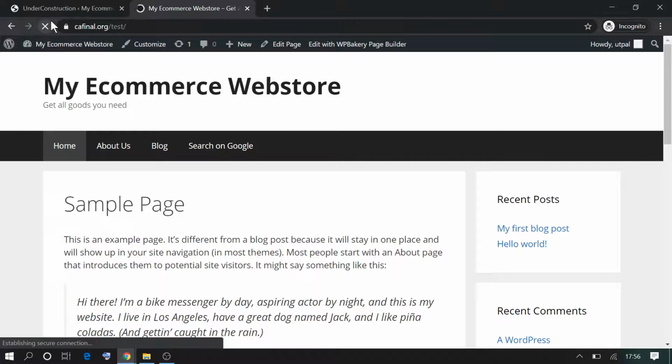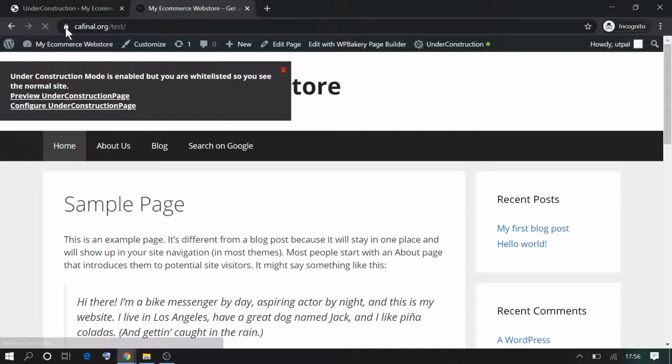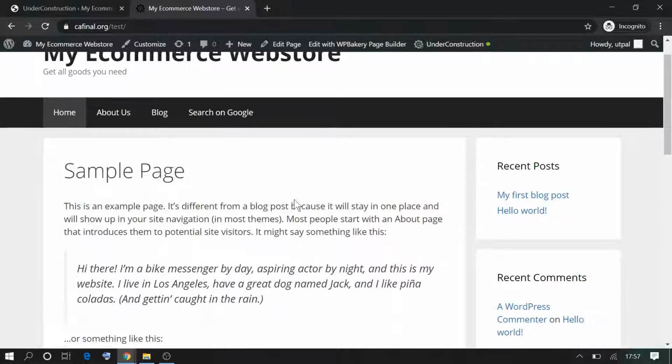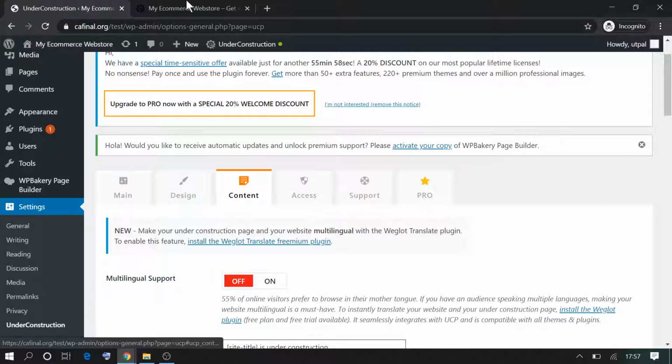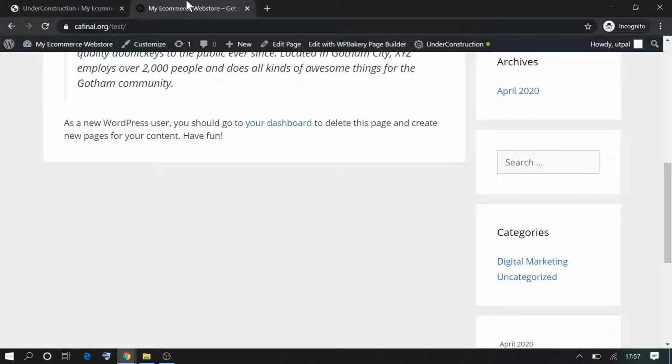When we log in from the admin panel and access the website, we get a notification here stating that the under construction mode is enabled, but you are whitelisted, so you see the normal site. Now, since we have logged into the admin panel, we are seeing the normal site. We can just do away with this notification, and this is important because we would want to preview the website, how it is looking, and what is the content which is being updated.